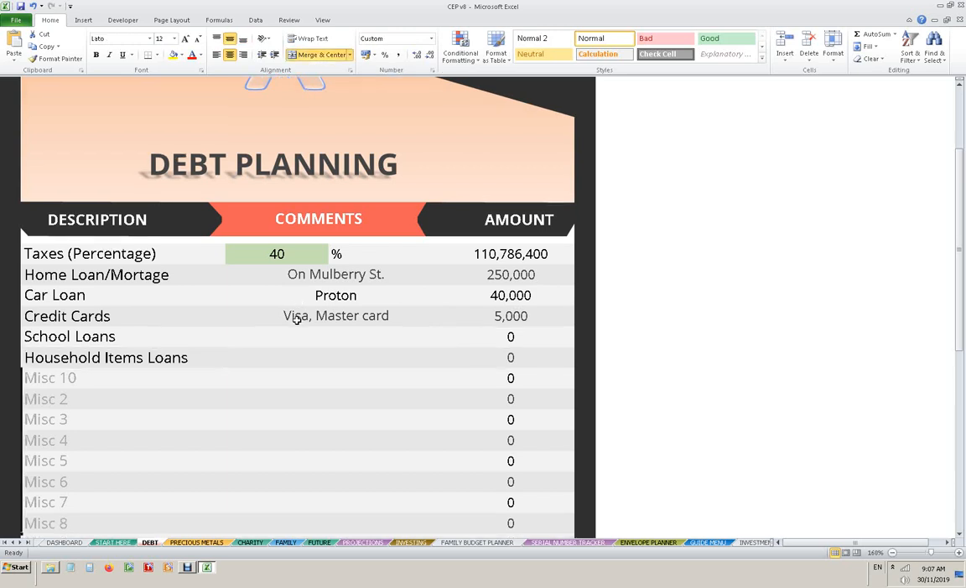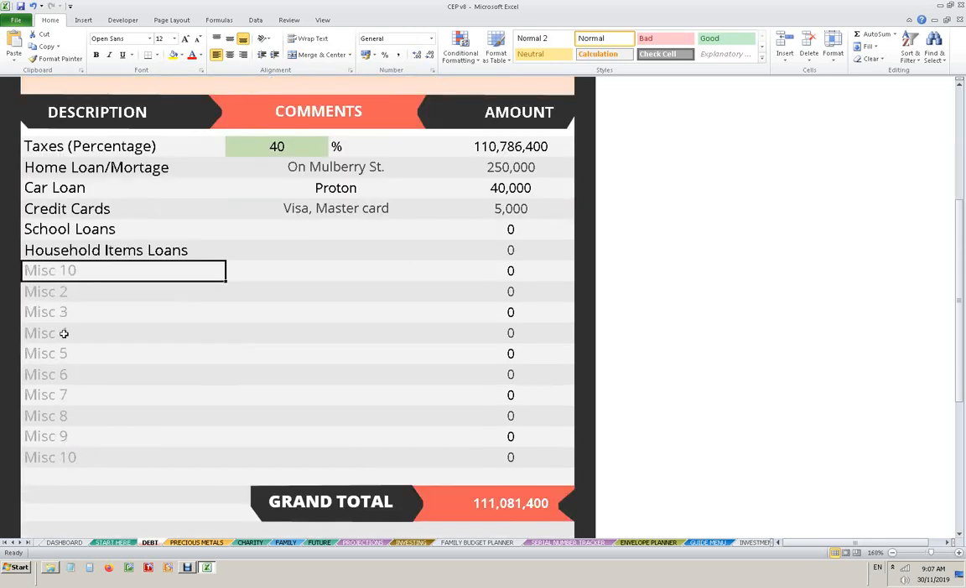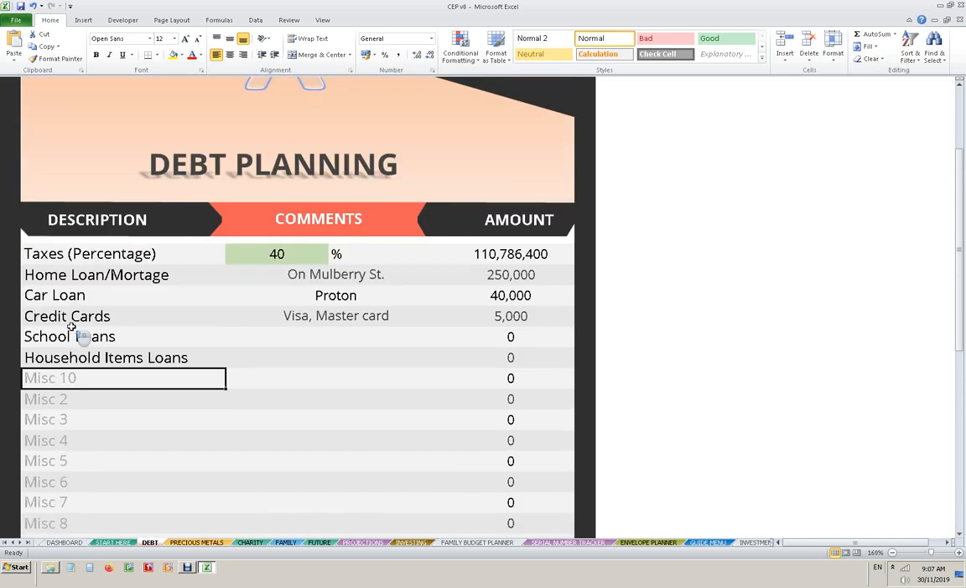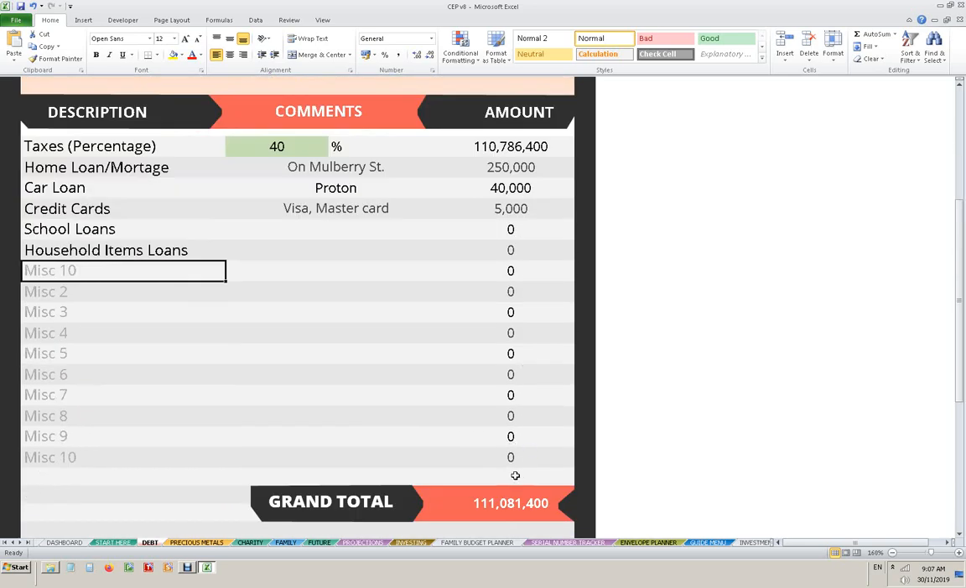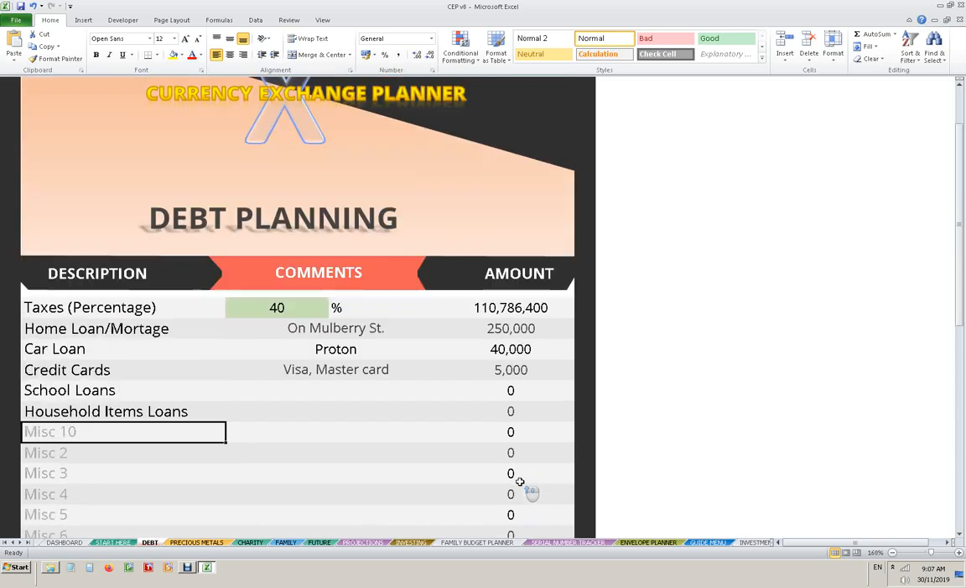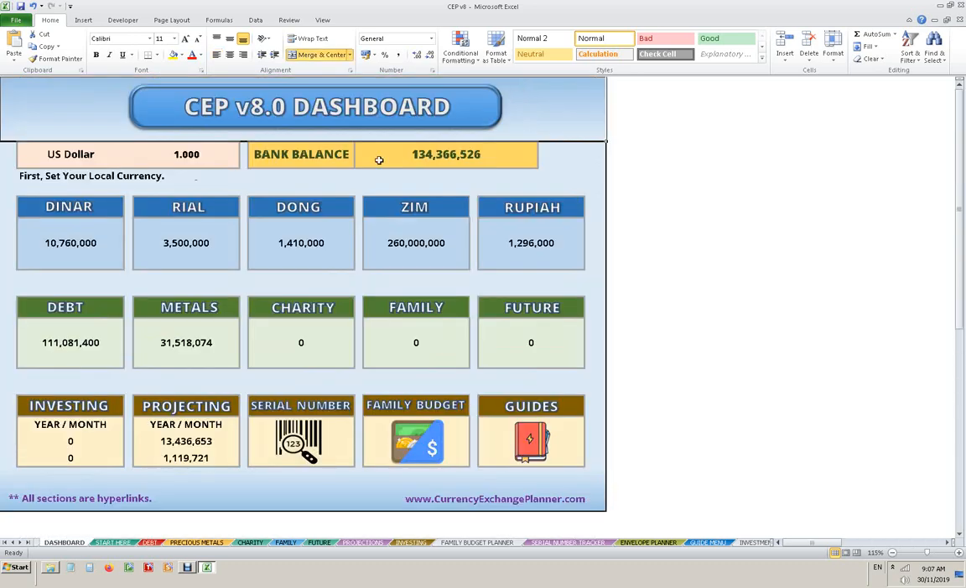And then you've got other categories here, where I've got to correct this little mistake. And you can put in different miscellaneous debts, and then it'll automatically calculate the total at the bottom. So I'm going to go back to the dashboard, and you can see the debt planning now has been updated to 111 million. Wow. Okay, so the bank balance now is 134 million.